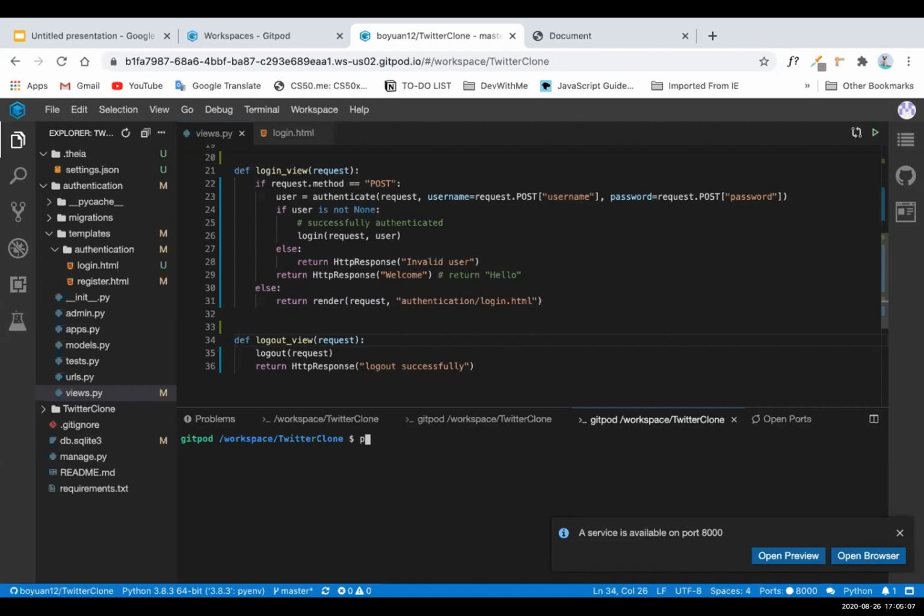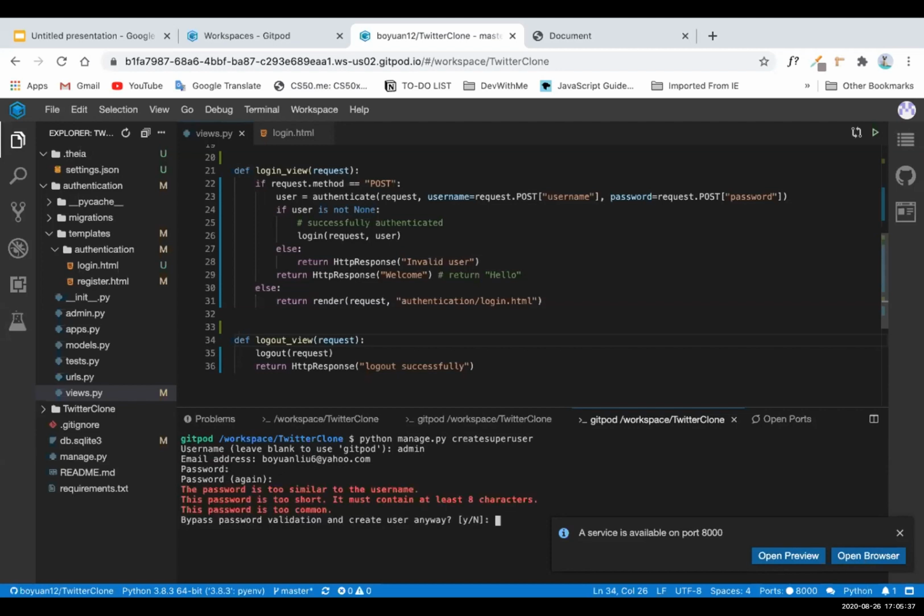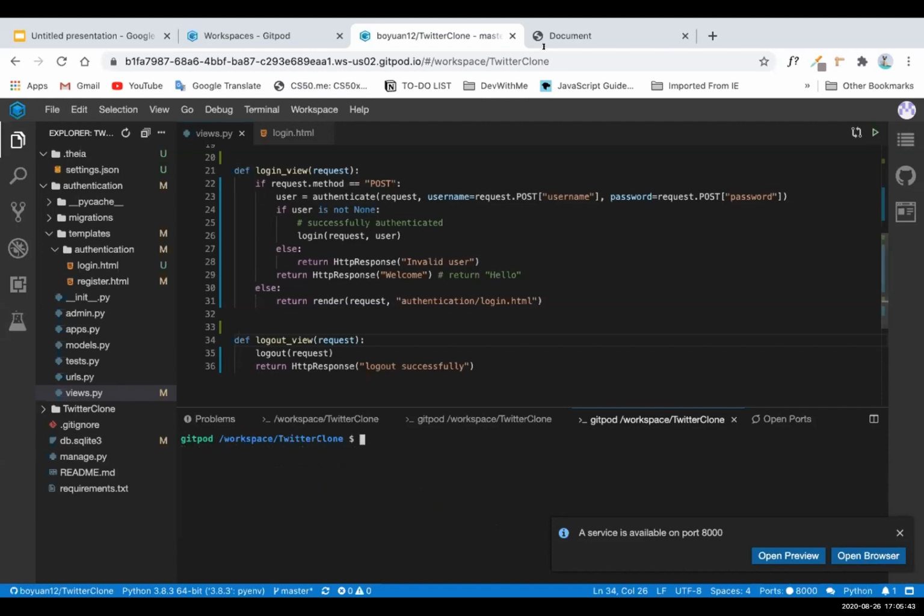If you want to do that, type python manage.py createsuperuser, okay? And then you can type a username, admin, and an email address. I'm just going to leave my email address here. And then I'm going to type a password. It says too short, too simple, too common. Well, I'll create my password anyway, all right? And then remember the credential that you just created.